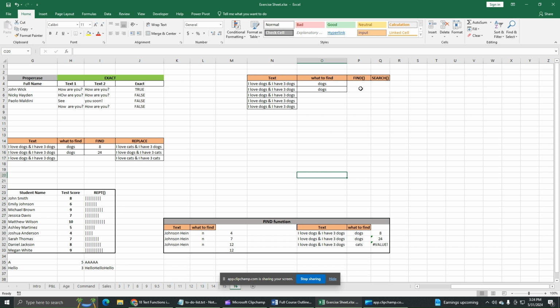Both FIND and SEARCH functions identify the place number of a certain letter or text. So let's do it for FIND first, and then I will do it with the SEARCH function, and you will get the difference. If I use the FIND function, I need to find this text within this text, and if I give the closing bracket, we can see here number 8 is given.